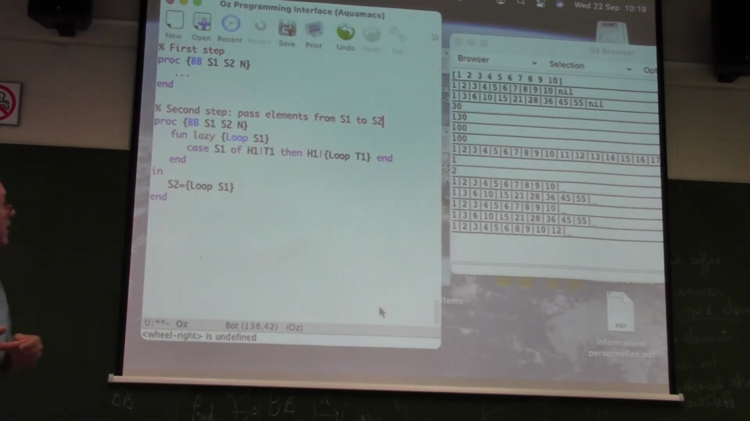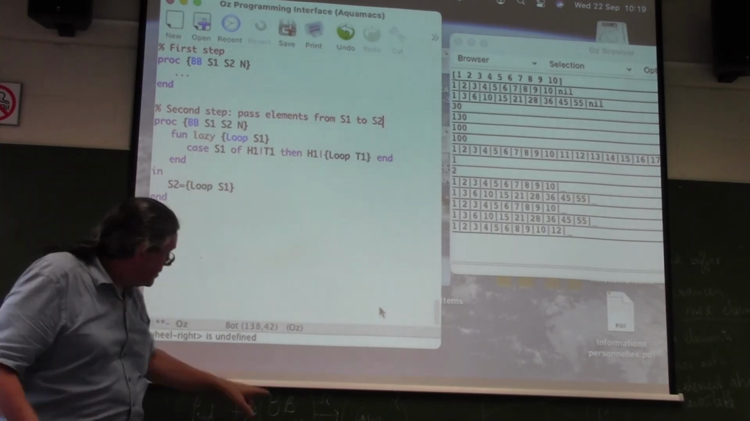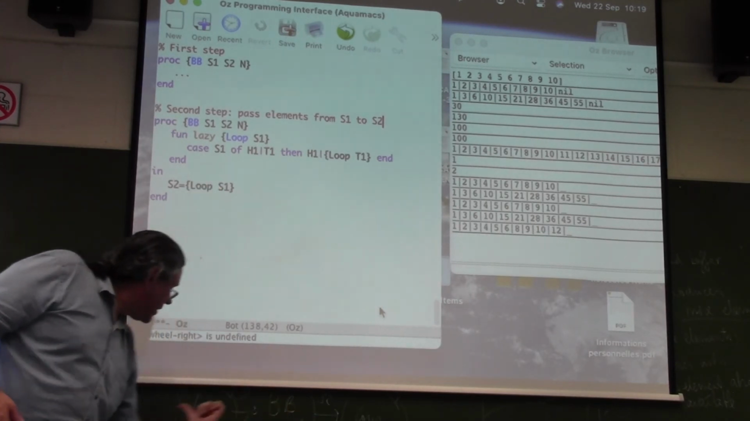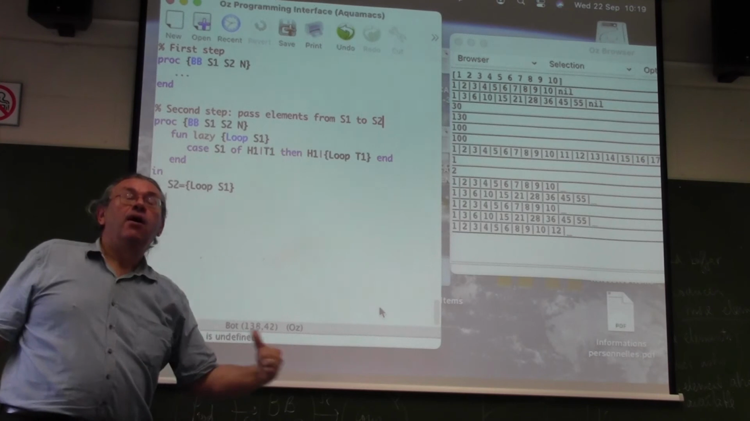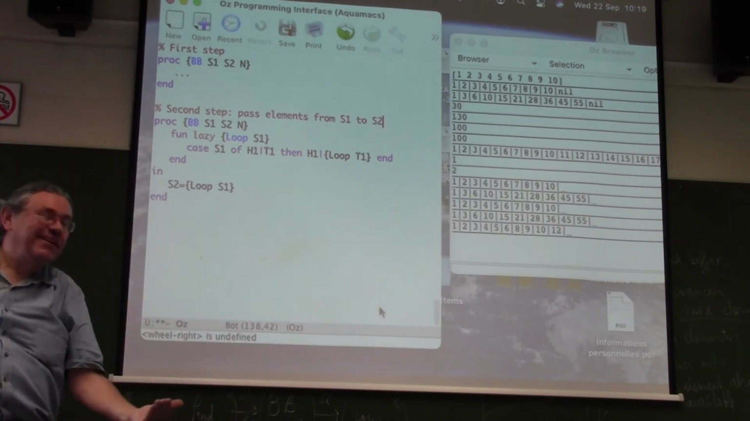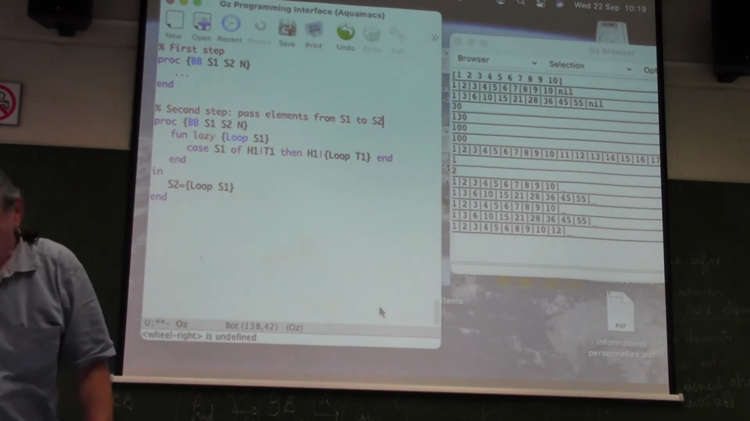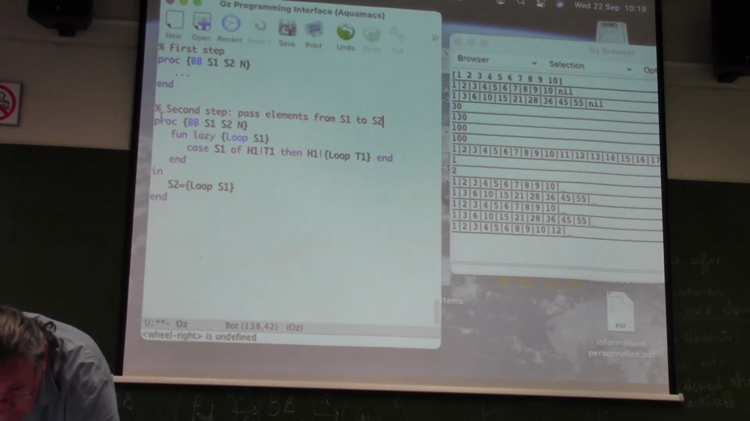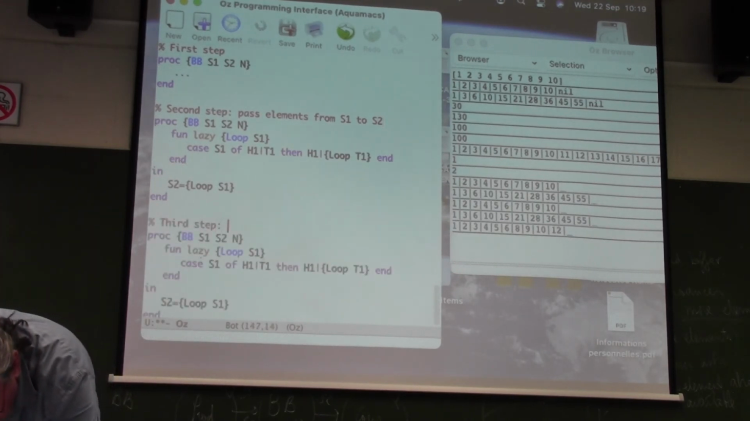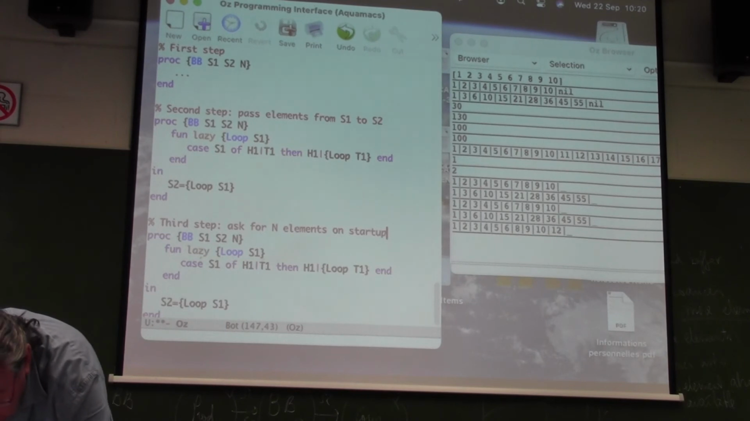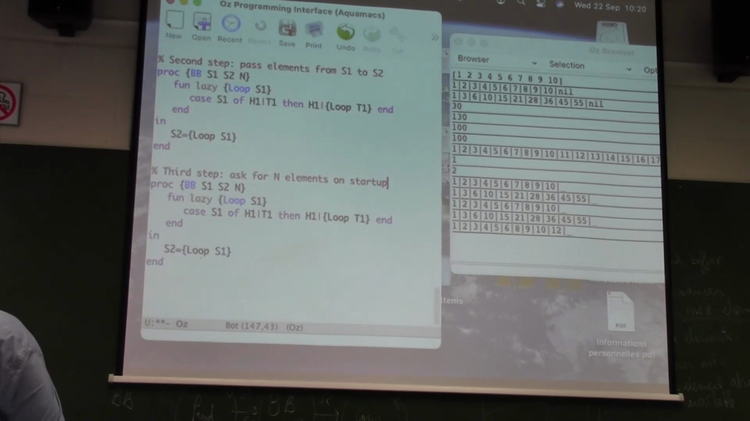And then the next thing it has to do is, whenever it passes an element onto S2, it has to ask for one more. It has to stay ahead. The producer has to stay ahead of the consumer. Okay, so let's do now the third step: ask for n elements on startup. When the thing starts up, it has to ask for n elements.